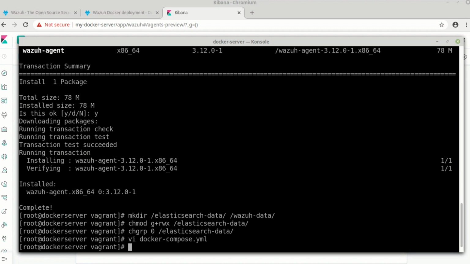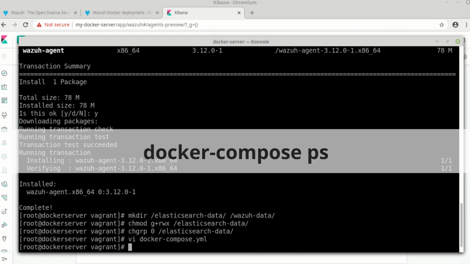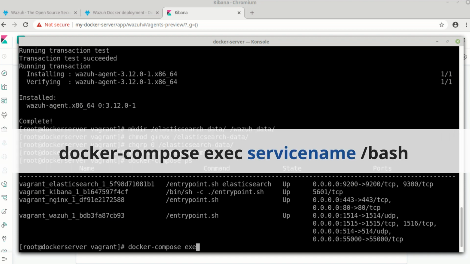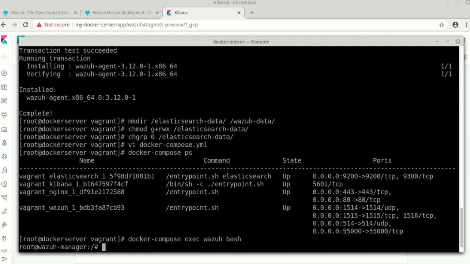Finally, there are many utilities to manage the containers. In order to access the containers themselves, you may list them by using docker compose ps, and you may open a command line prompt on them by running docker compose exec service name bash. For example, we can go into the manager's container with docker compose exec wazuh bash.